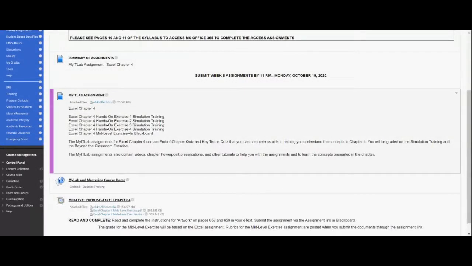So that's where we are. For this week, we have 4 simulations, 1, 2, 3, 4, and then the mid-level. Okay, so like previously, the simulation, I think most of you are doing well.